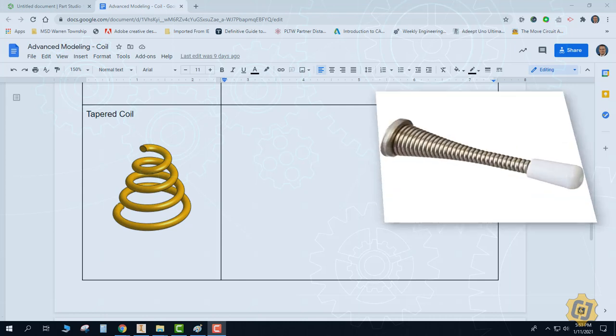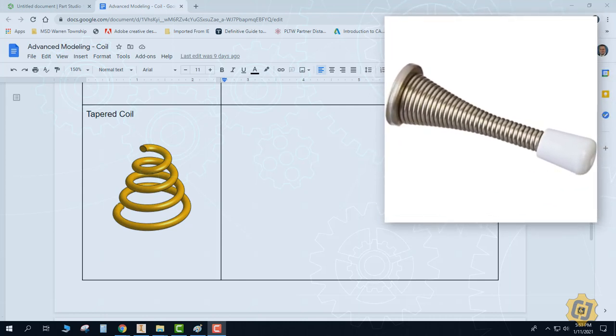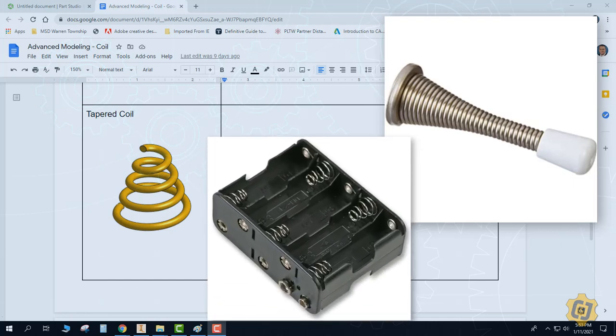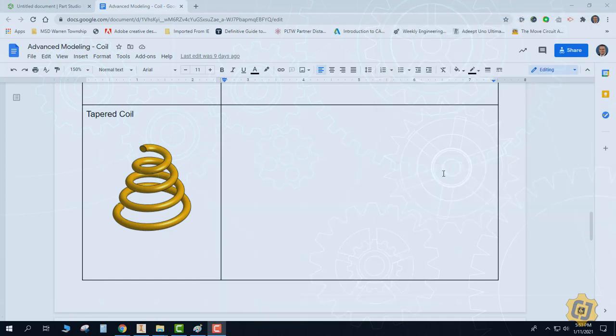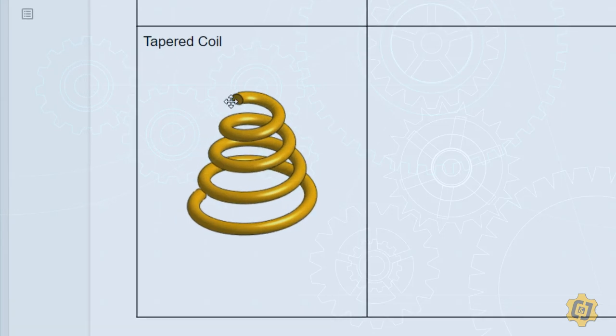Well, how about those spring door stops that you may see at the bottom of a door? Or how about those springs that are inside a remote control for the battery compartment? So if we inspect the part, we see that we still have a circle as a profile, but this time instead of having a cylinder, we've got a cone shape. Well, let's see if we can't do it.